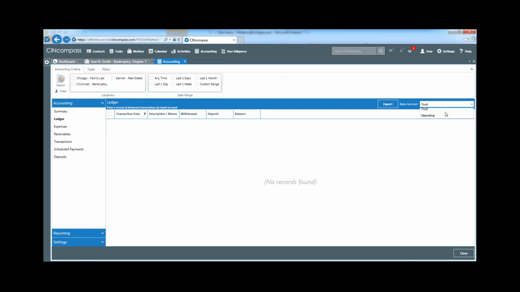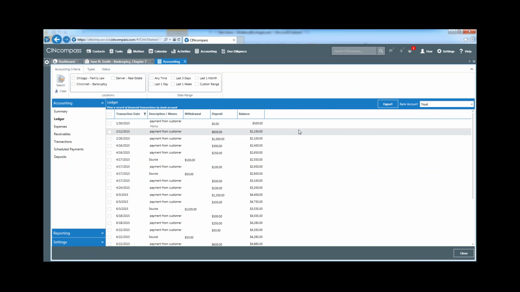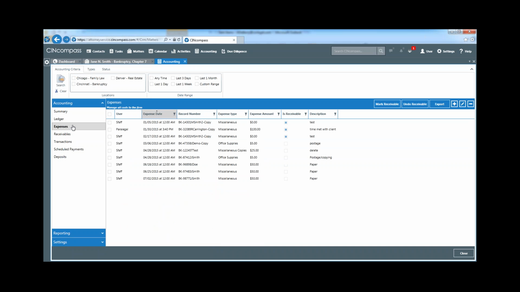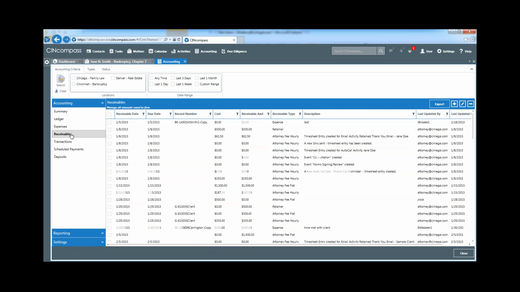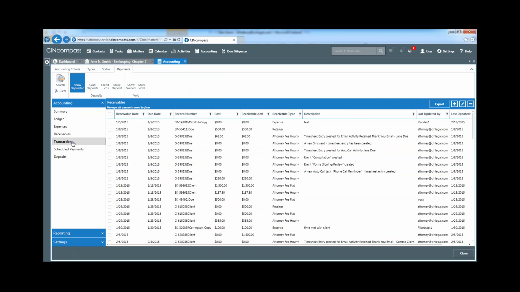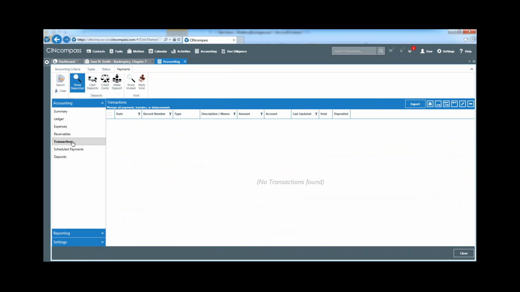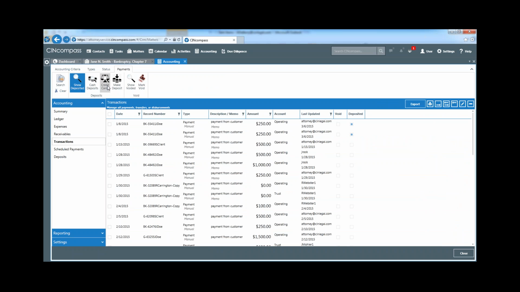For your ledger, we can look and see what's in the trust account. And you can export all the data from these different tabs: expenses, receivables, transactions. As you can see, for each one, there's a few different things that you can do.